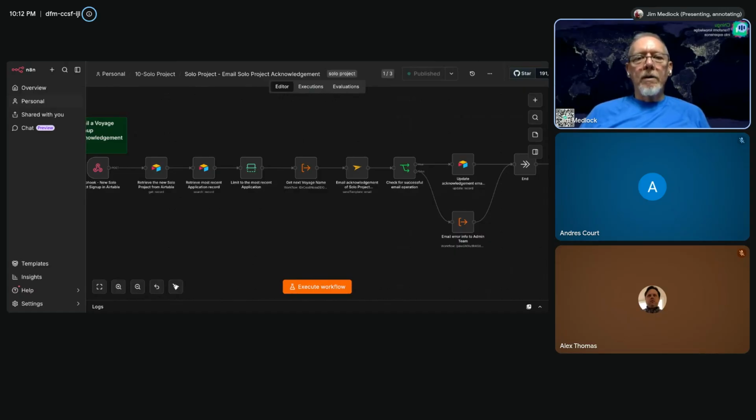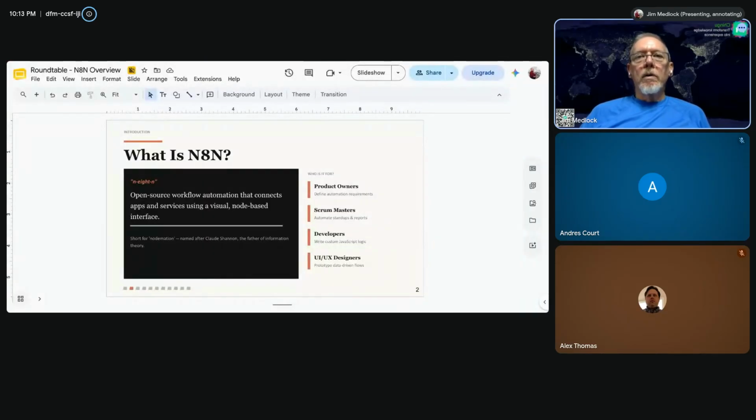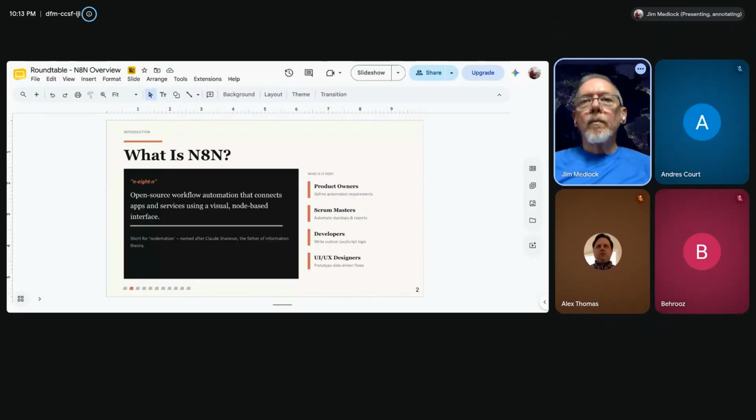Okay, let's go back to the slides then. And we'll come back to our Airtable instance in just a moment as well. So that's a quick overview of what Airtable actually looks like.